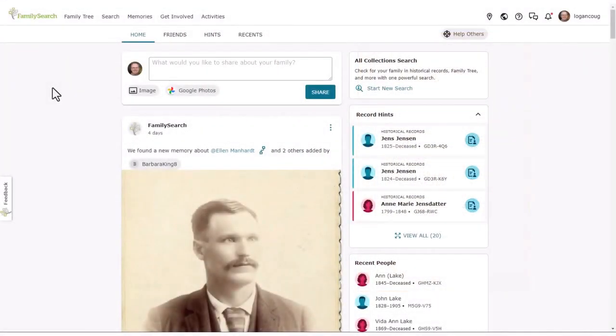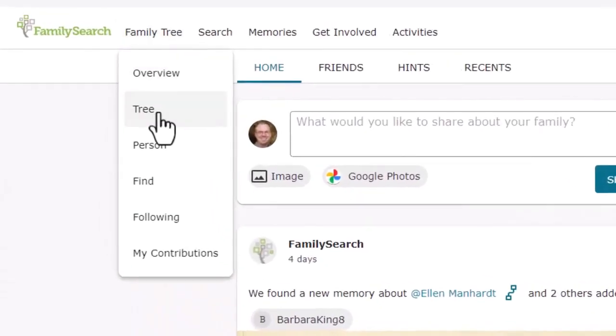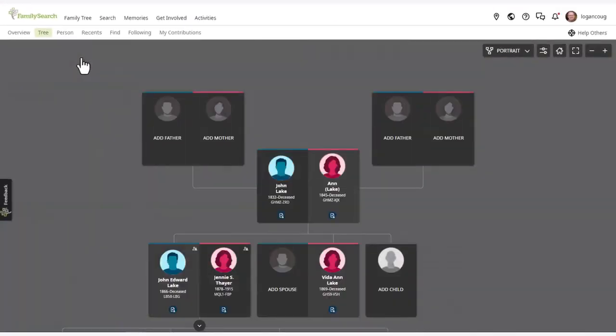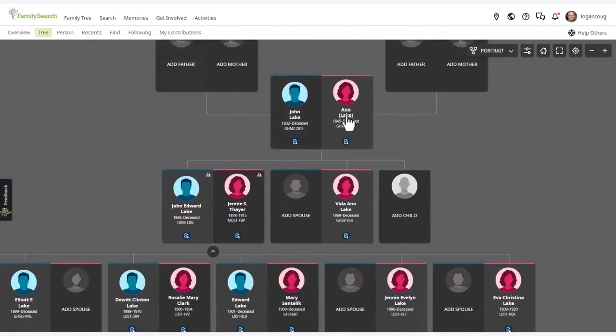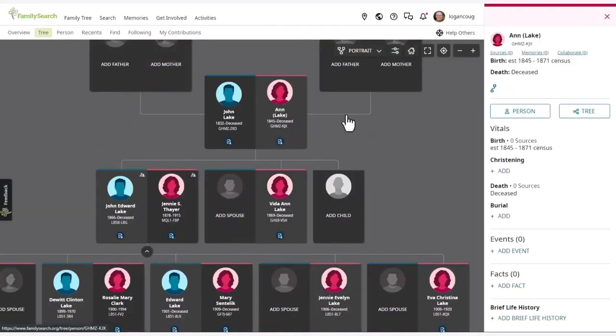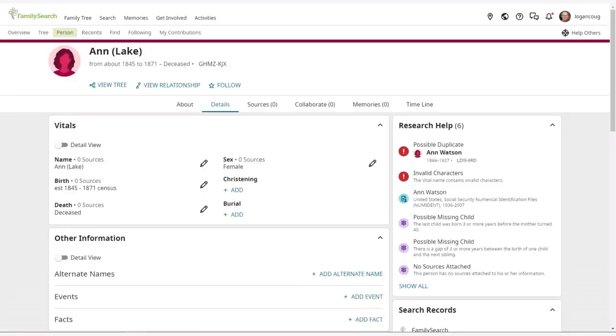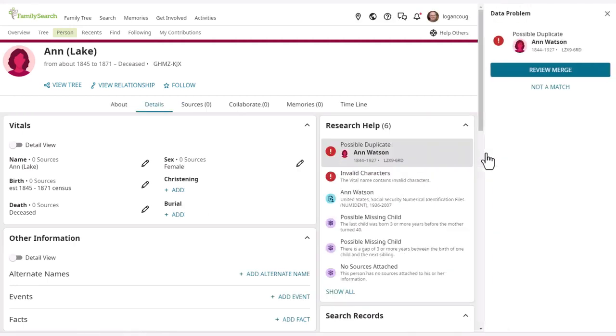Possible duplicates are found on your ancestor's person page. To access their person page, in the upper left corner of the FamilySearch webpage, click Family Tree, then Tree. Click on the name of the ancestor you want to look at. Then click Person. In the Research Help section, click on the Possible Duplicate message. Then click Review Merge.